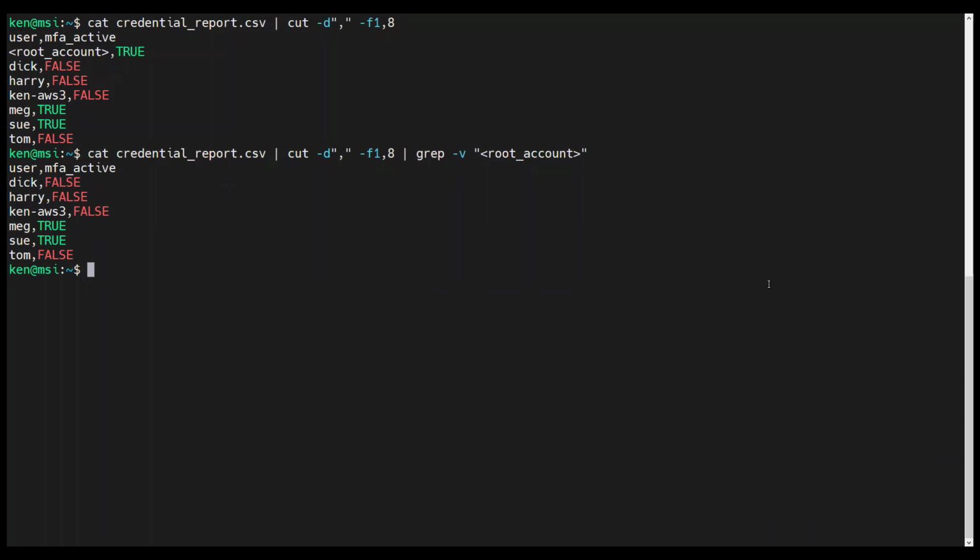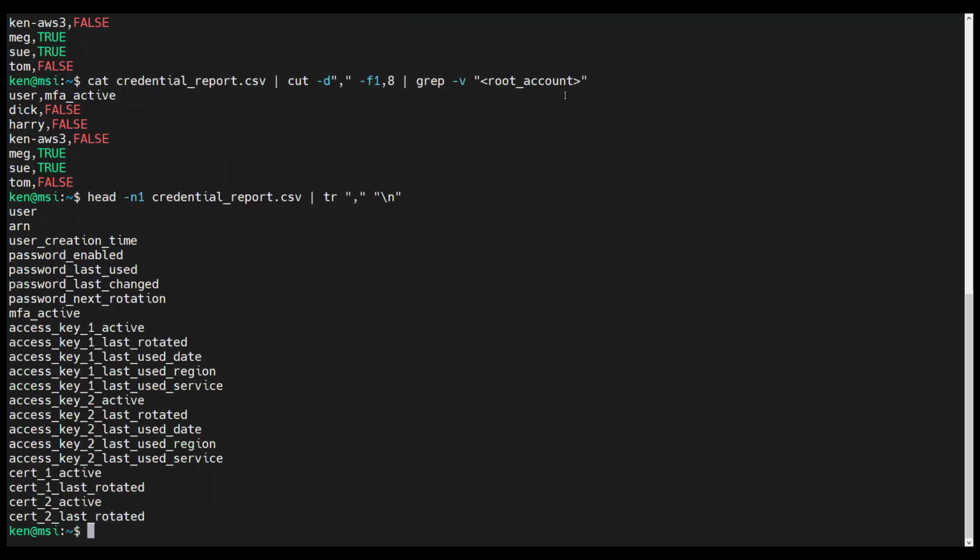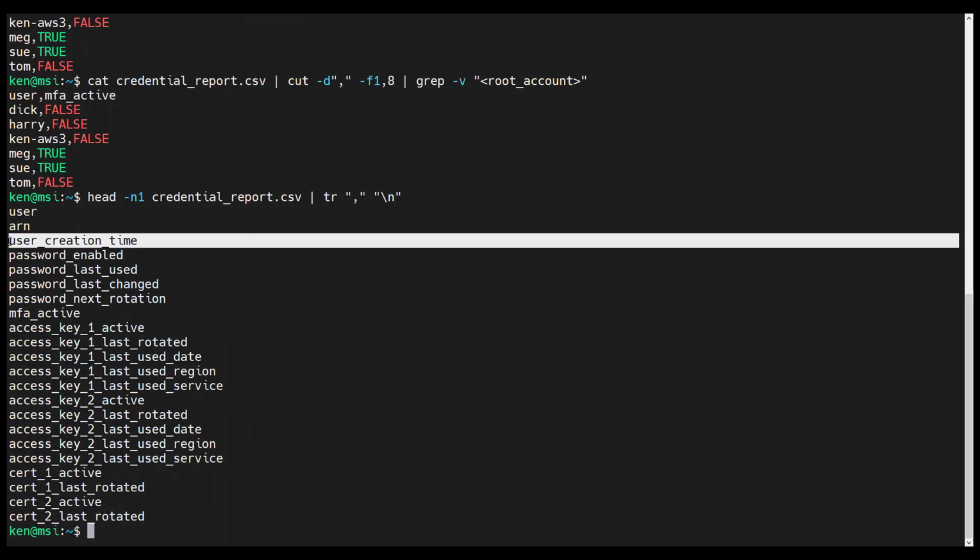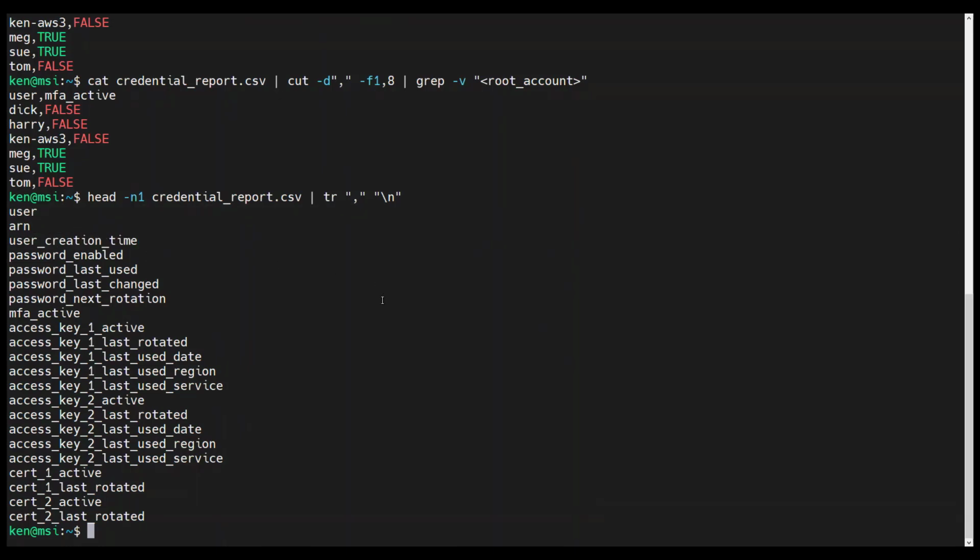Perhaps we want to know which user, besides root, was the first to be created. How do we determine that using our command line utilities? Well, first, we need to identify the field numbers to cut. Okay, it looks like we want fields 1 and 3. Let's use cut to extract them.